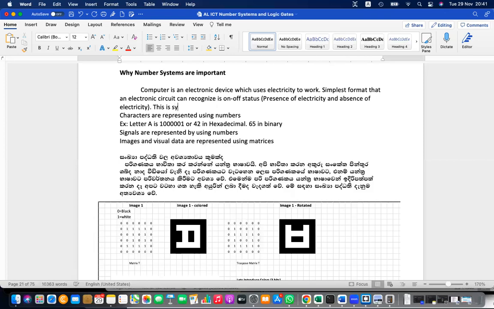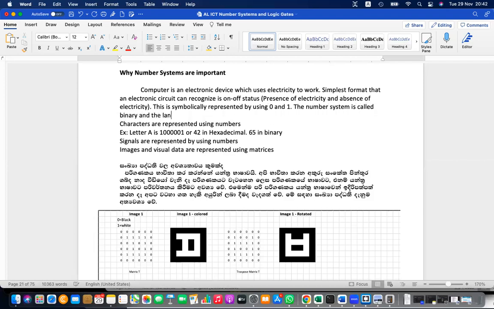This is symbolically represented by using 0 and 1. The number system is called binary, and the language created using those numbers is called machine language.